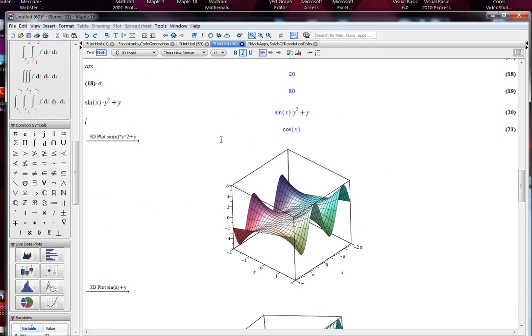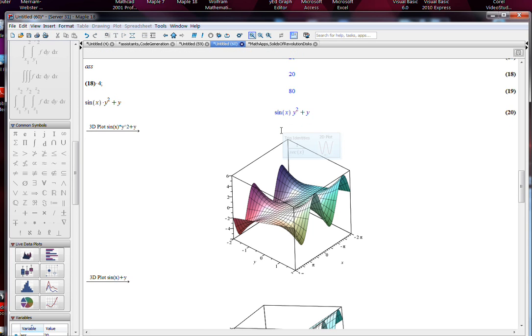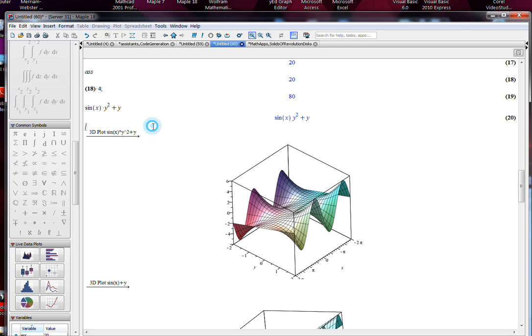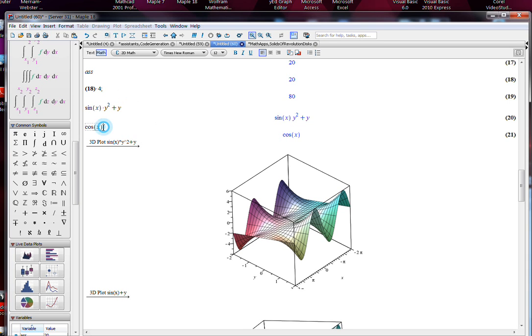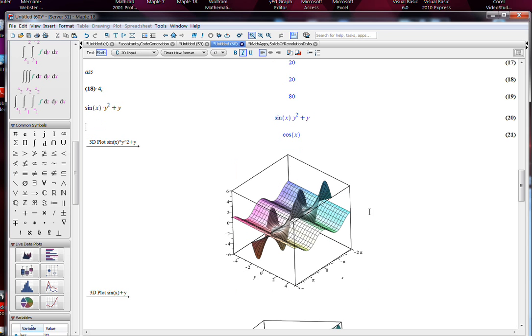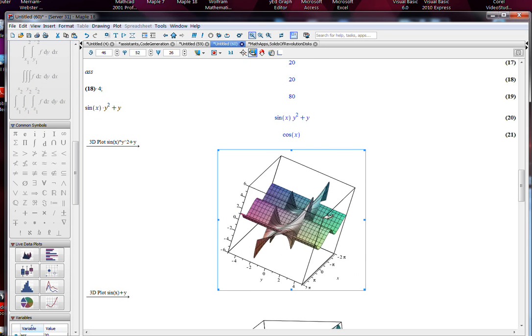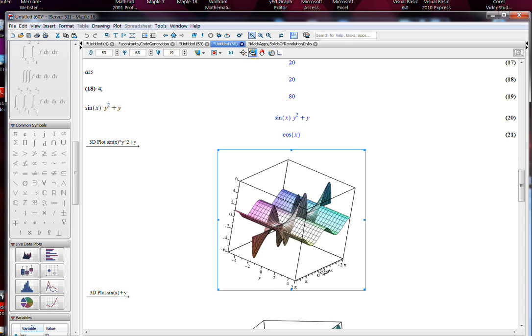Okay, by the way, if you have a graph here, let me delete that. Like say cosine x, and an existing graph, you can actually drag and drop the equation right onto that graph. So that's pretty slick.